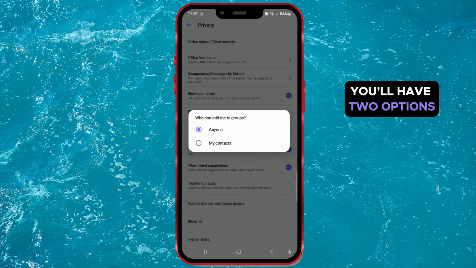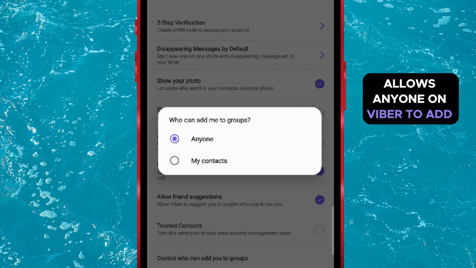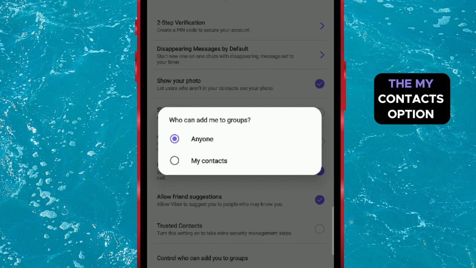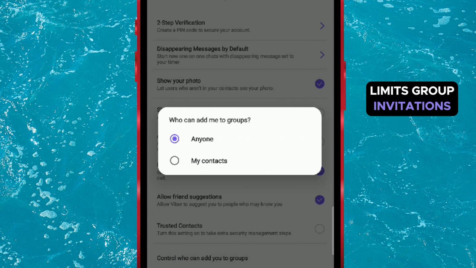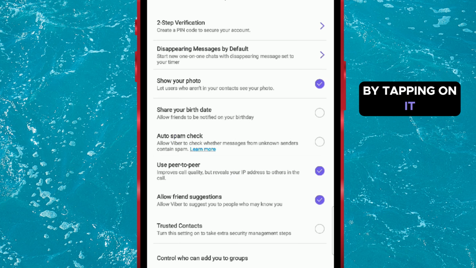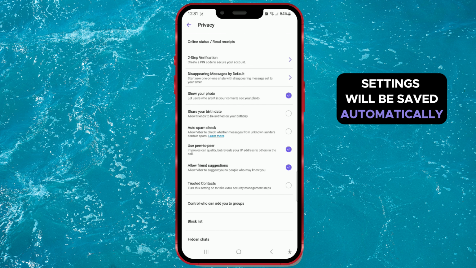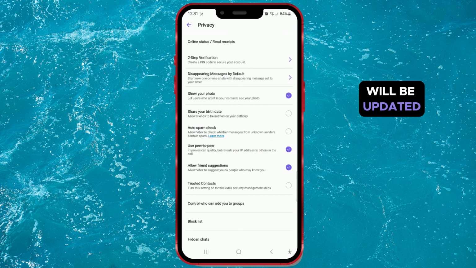You'll have two options. The Anyone option allows anyone on Viber to add you to a group. The My Contacts option limits group invitations to people saved in your contacts. Choose the option that best suits your needs by tapping on it. Once selected, your settings will be saved automatically and your group preferences will be updated.